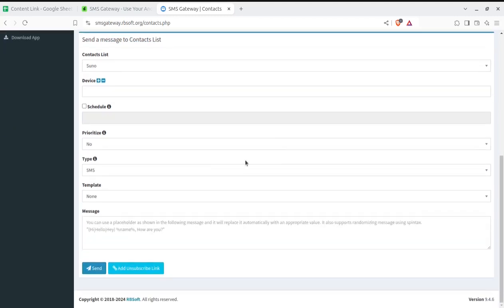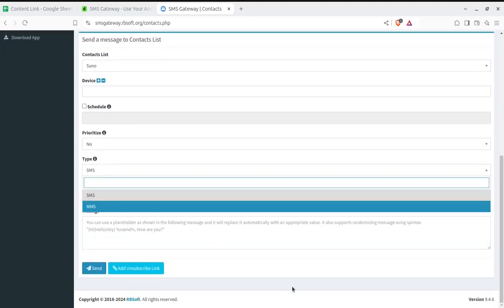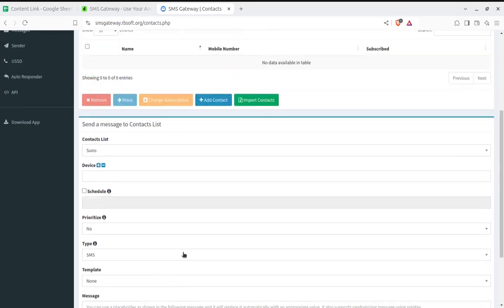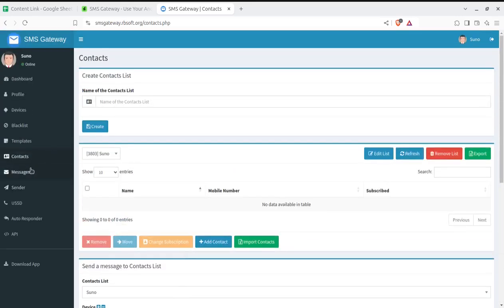You can upload the contacts directly here. And the SMS or MMS type you can set here for the selected contacts, and you can use the templates that you have created, and you can schedule the send, or you can even add the unsubscribe link as well, just in case you want to use that.